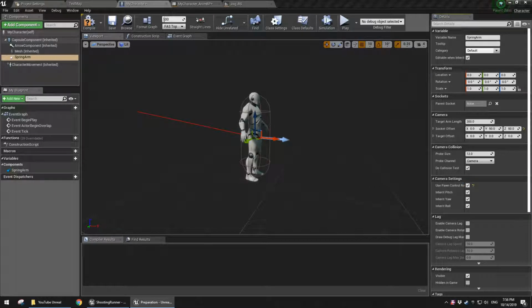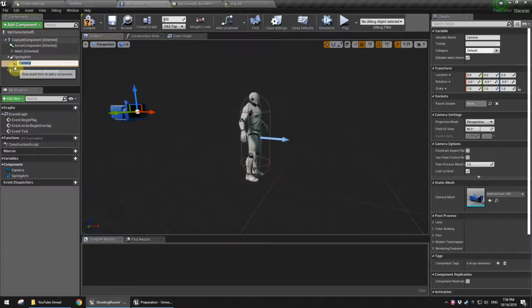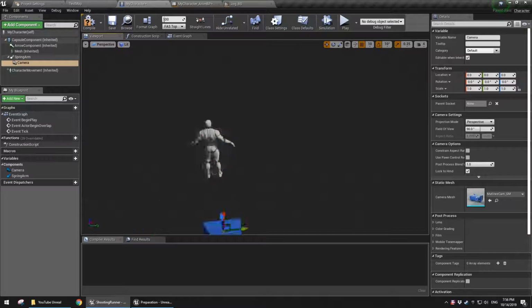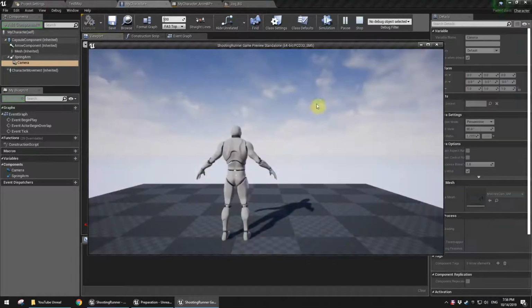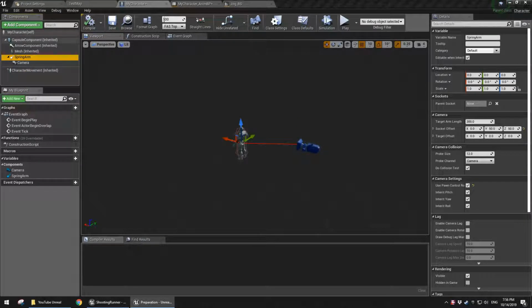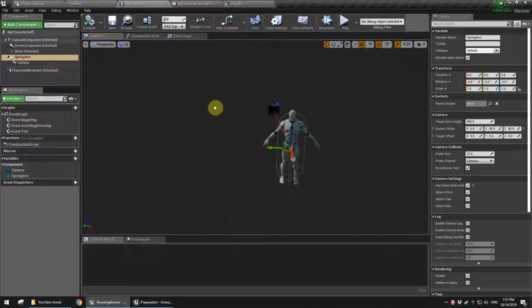Okay, let me check something else. Perfect. Now let's add one more component, which is going to be our camera. Okay. And the camera is actually ready. All right. Now our character is kind of dead. As you can see, if I hit play, nothing is going to happen, of course. Okay. But do not worry, because we're going to make this character alive. Okay. Let's move on.